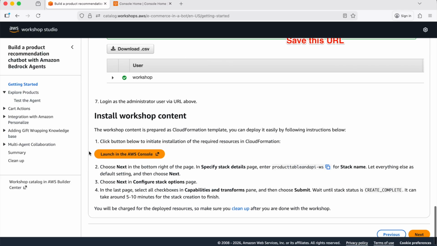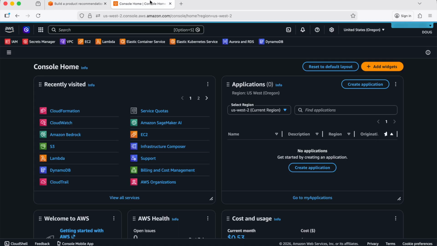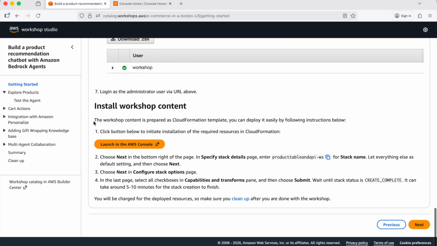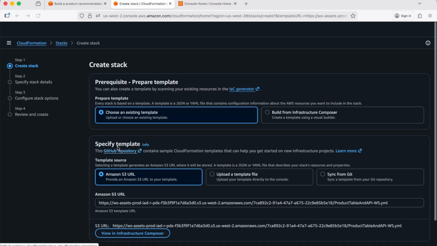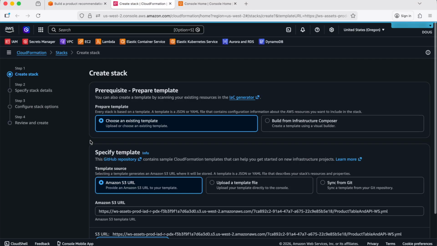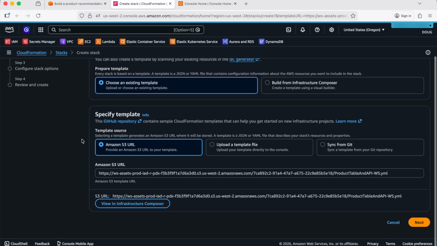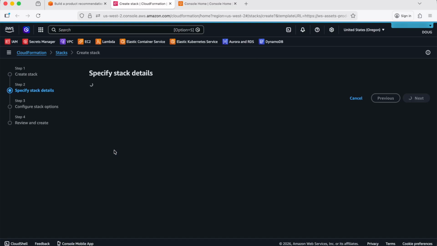What we're going to do is launch the stack in CloudFormation. What I like to do is log into the console first before launching the stack. As you can see, I'm in US West 2. Now let's go ahead and launch the stack. We're going to leave everything default. Choose an existing template, select, and the template source is the S3 URL. Let's select next.